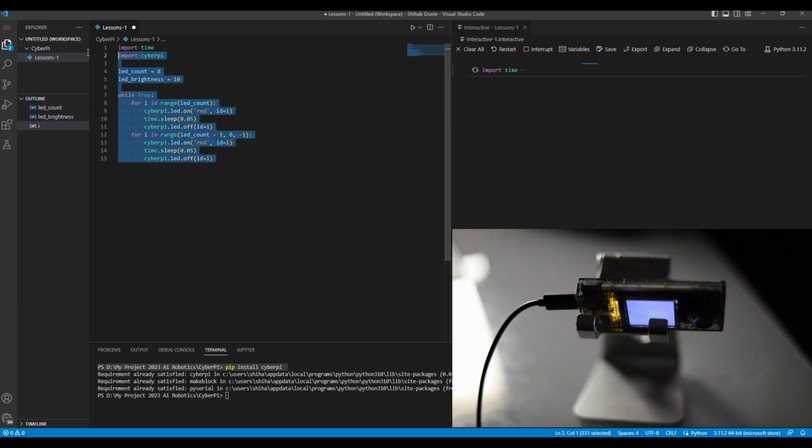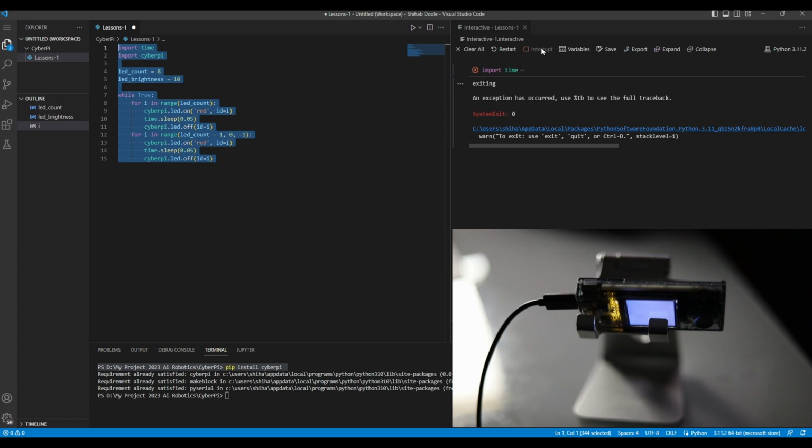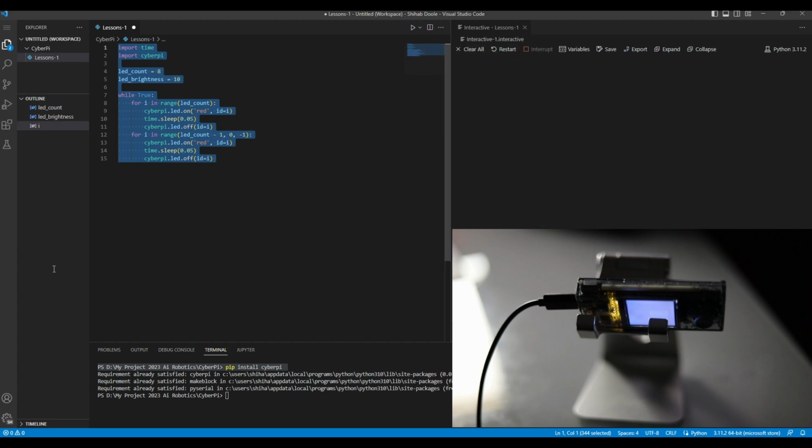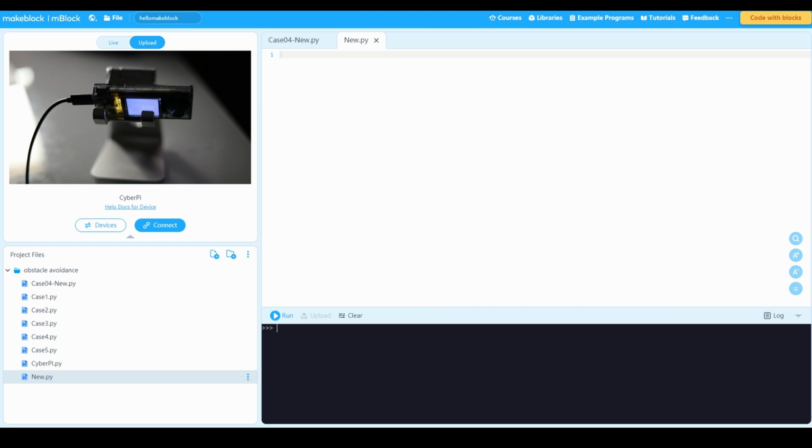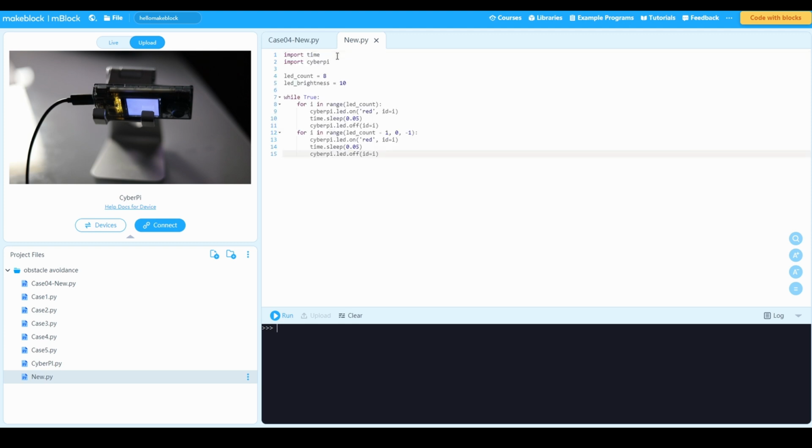Now let me copy this, and I'm going to switch back. First I'm going to stop here, interrupt, clear all. Sometimes when you move to the other editor, you will probably get issues. So unplug and plug the CyberPi back in, and it should work after that. So I'm going to do a connect. Successful. I'm also going to run and see how it does. See, now it's in live mode and it's working.